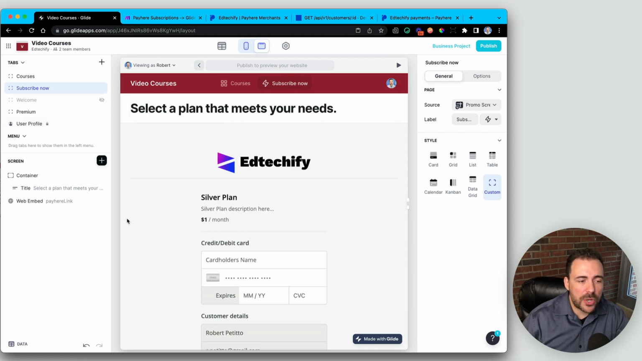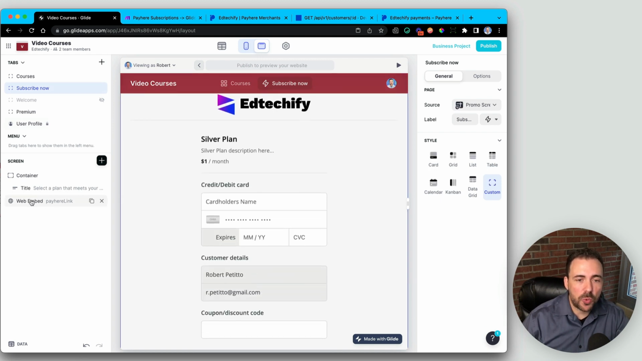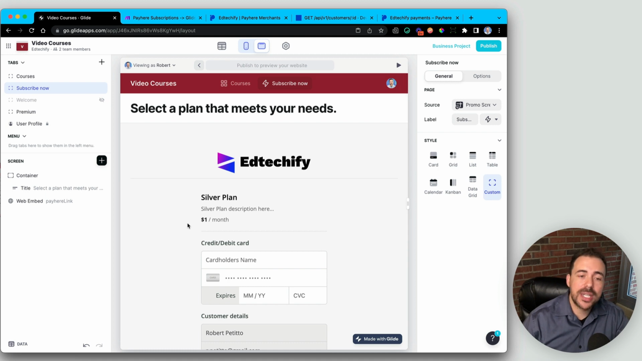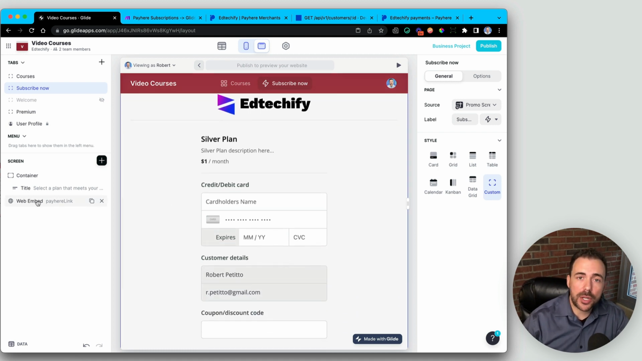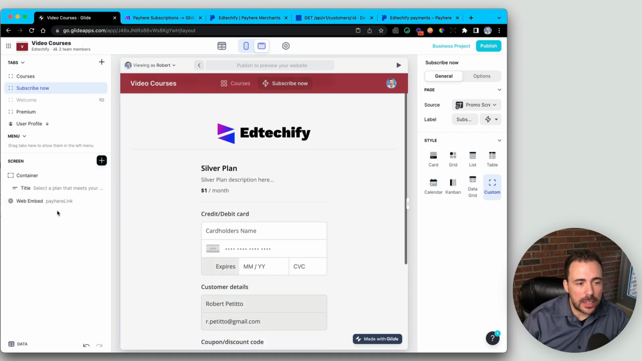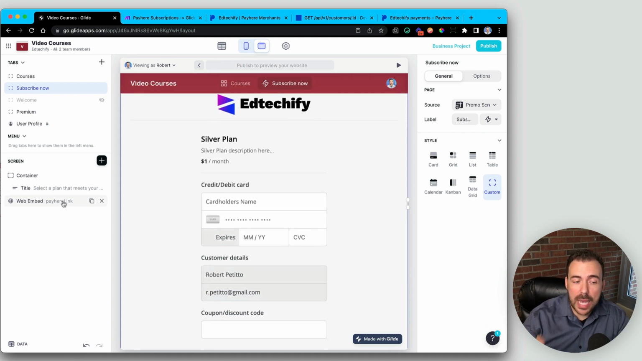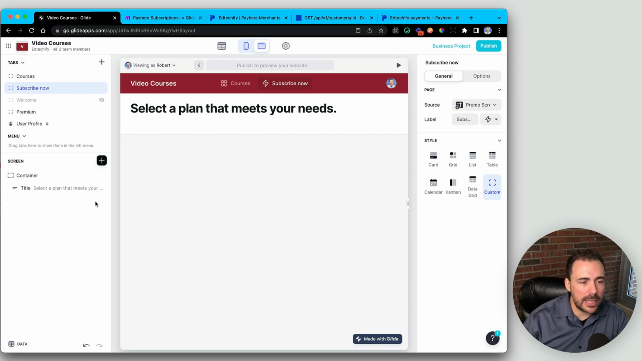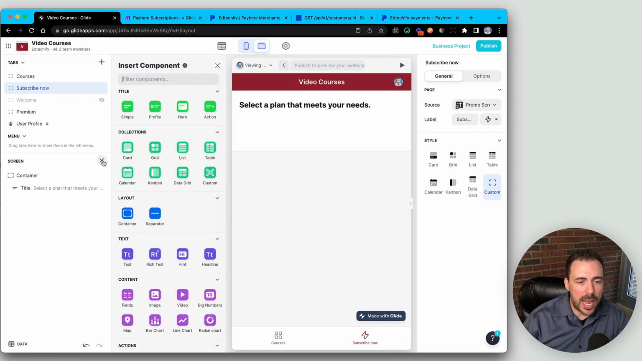All right, so right now what we currently have is a web embed directly on the Subscribe Now page. Instead, what we want is the web embed to appear as part of the choice that they're selecting. So instead of selecting the web embed right on the page, let's have them pick something from a collection. So I'm going to trash our web embed Payhere link and add it again later. Instead, what we're going to do is we're going to add a collection.